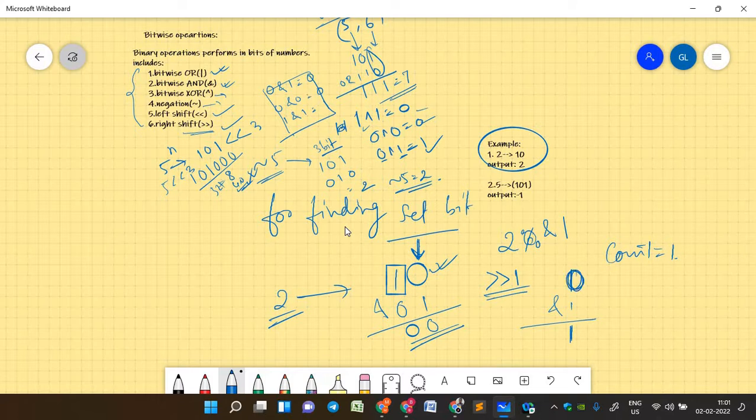So we have to do the same operation, all the operations which I am telling you: shifting the bits and doing AND with 1, to check whether the rightmost bit is a set bit or not. You have to do this until your number is greater than 0.